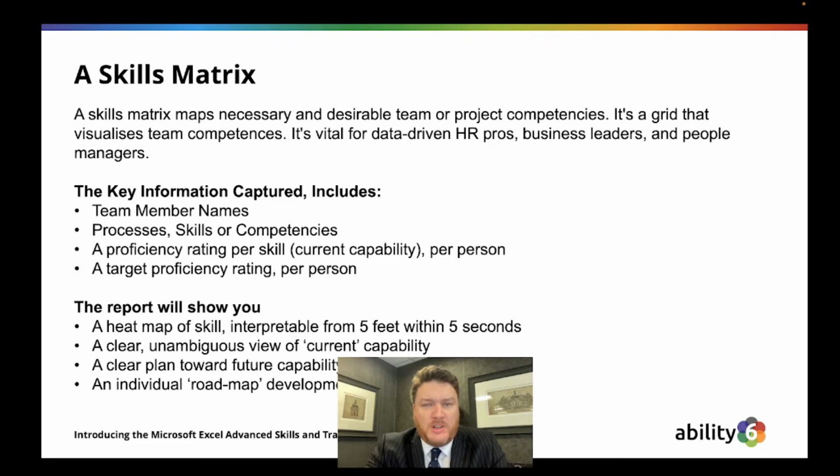The report ultimately needs to be interpreted as a heat map within 5 seconds from 5 feet. You as a team leader need to have confidence that you can read that skills matrix and identify where there are areas of strength and where there are areas with the greatest opportunity to improve. It needs to include a clear and very unambiguous view of current capability, but also set out your plan for future capability. Not only does this evidence that you're in control of training and development within the team, but it's also a sign of respect to each member that they have had the dedicated time and the roadmap for their own personal development.